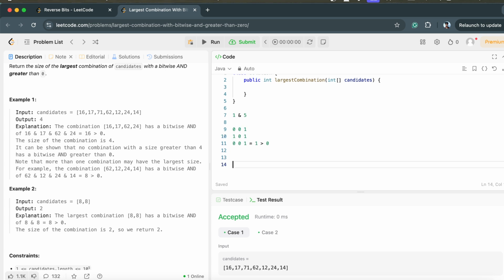So let me take another example. I'll just take with raw elements. So again, 0, 1, 1, then 1, 0, 0. So now if we do bitwise AND, let me add another element. Okay, so if we do bitwise AND between all these four elements, the first, second, third, and fourth, what is the output?